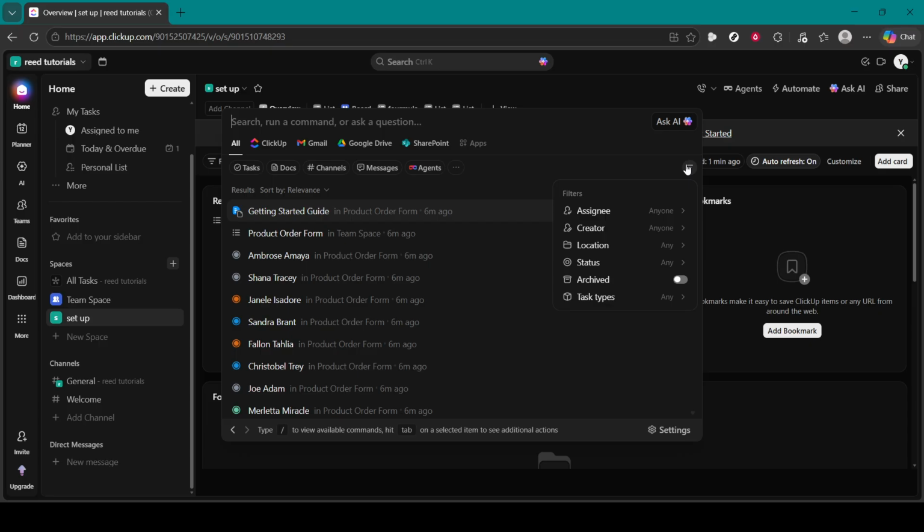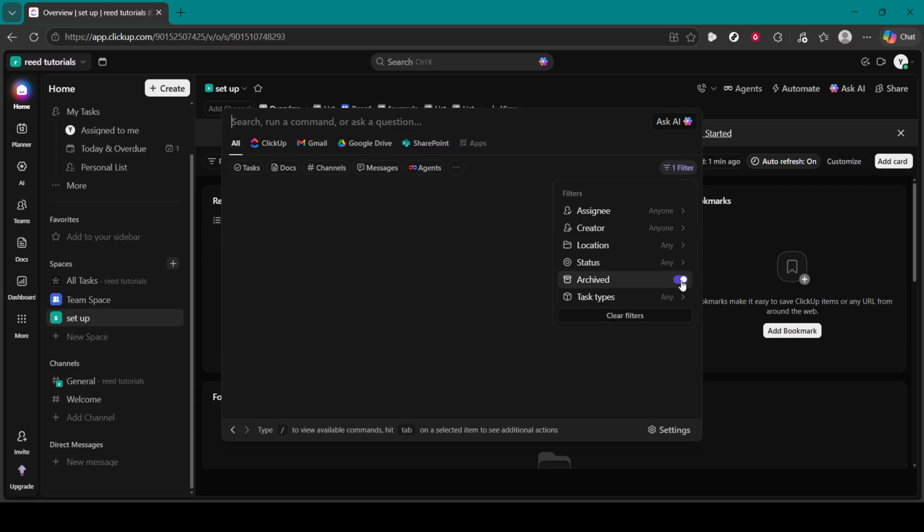Now, locate and open the archive option within those filters. Look for wording like archived or archive depending on your interface. It may appear as a toggle or a filter category you can expand. Enabling this tells ClickUp to include items that have been archived.